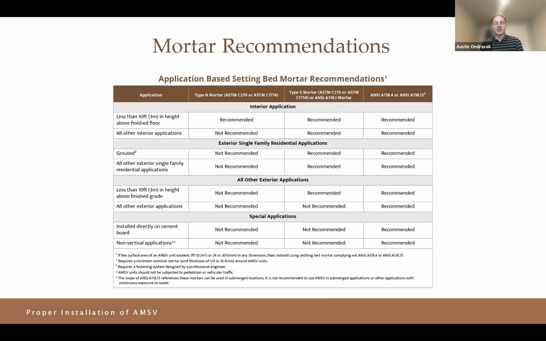Mortar recommendations, that's something I touched on a little bit. You have really three types that are listed here in this chart. Type N, the easiest way to remember type N is it is non-structural mortar. Type S mortar is structural mortar. And then ANSI A118.4 or ANSI A118.15 is probably the cream of the crop for the types of mortar that you would use.